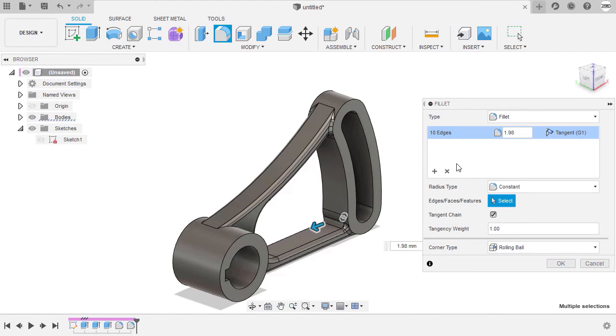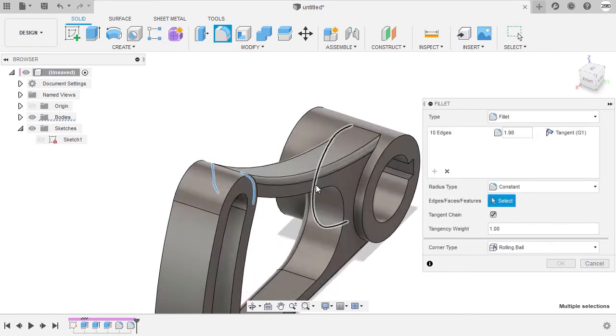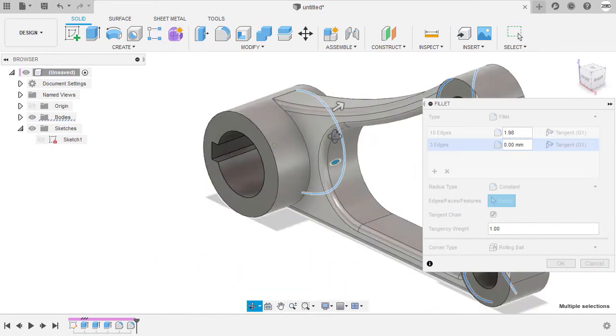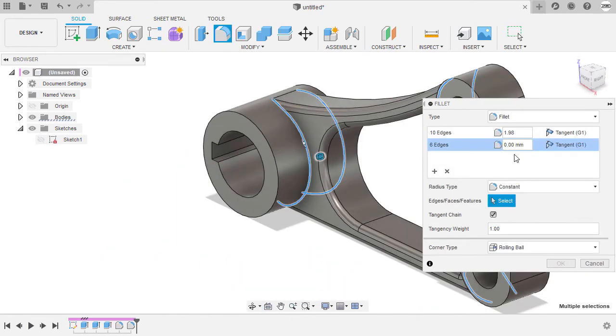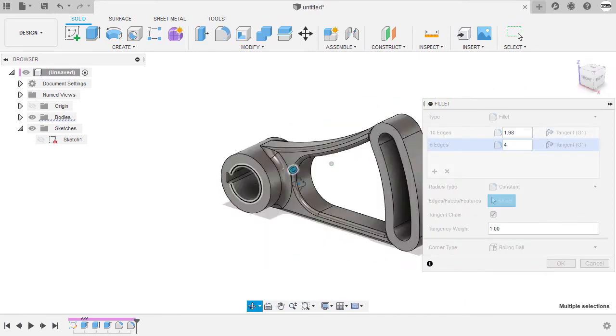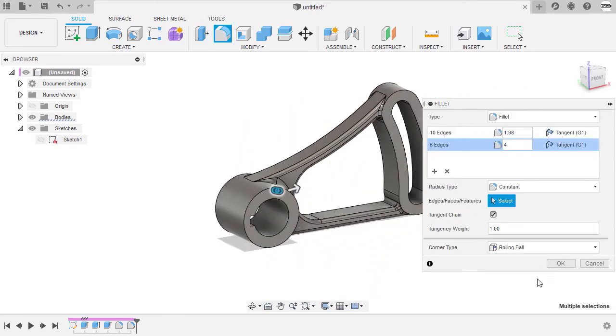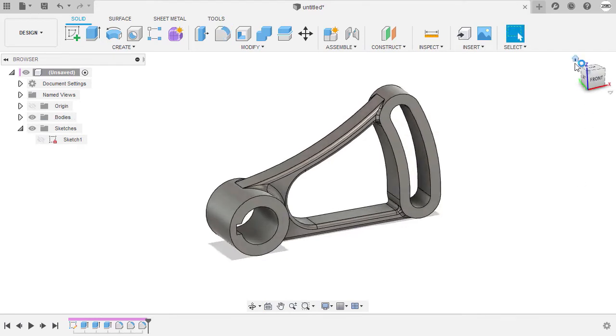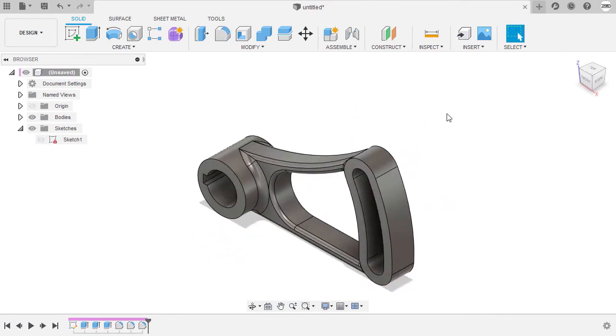In addition, we can add a group of fillet or a selection set by selecting this plus button. And this time, this edges needs to be 4 millimeters. Selecting OK. And congratulations for completing phase 1. Let's save this into the cloud.